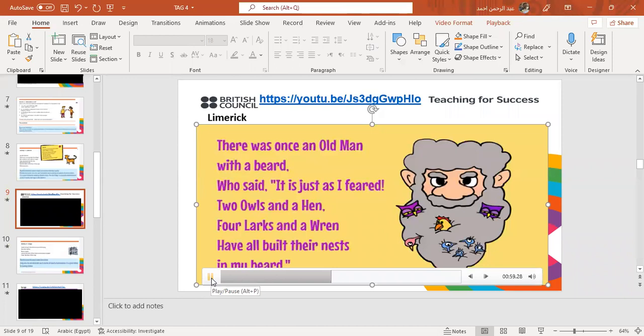So I've got here in the first line beard, feared, and in the fifth line again beard. So this is A, and A. In the third and fourth lines we have got hen and wren. This is B. Let's continue.